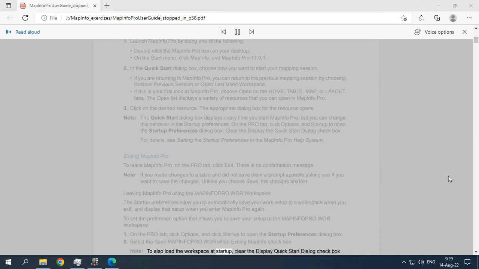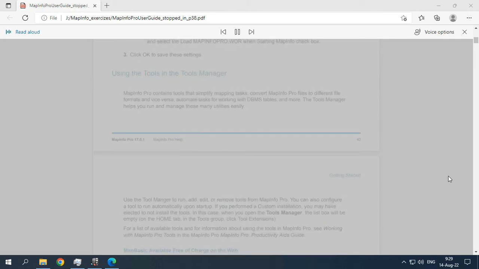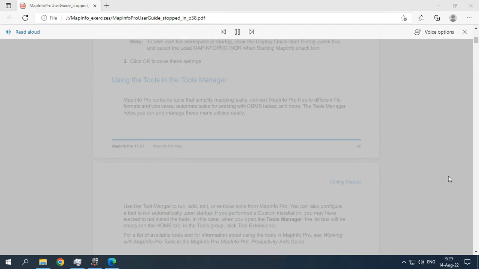To also load the workspace at Startup, clear the Display Quick Start dialog checkbox and select the Load MapInfoPro.war when starting MapInfo checkbox. Note: 3. Click OK to save these settings.